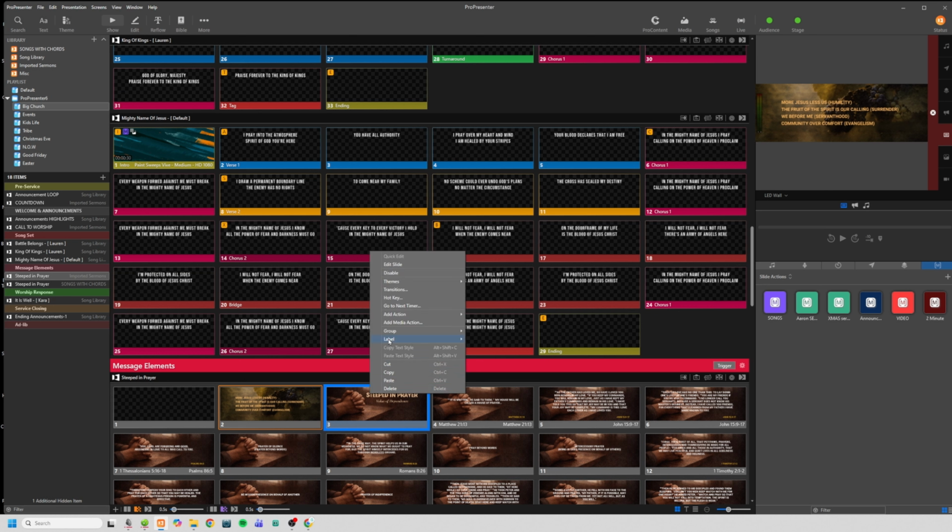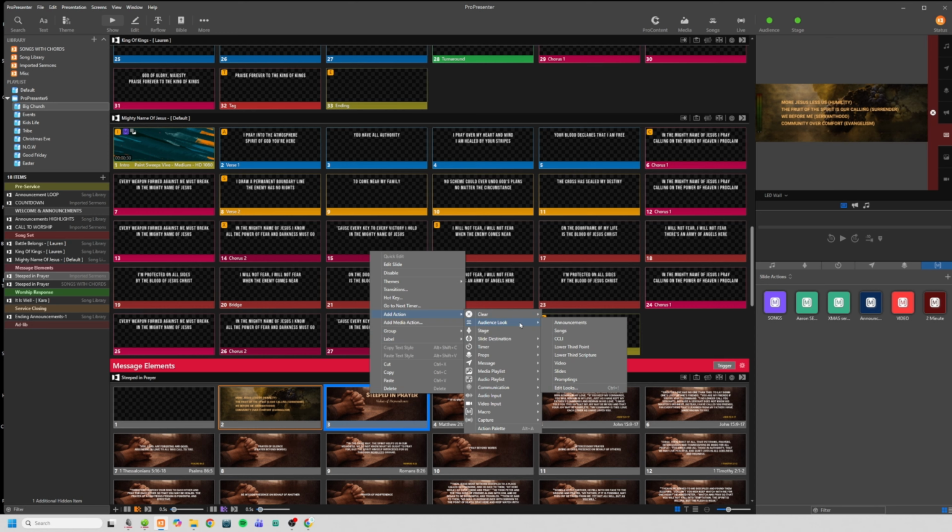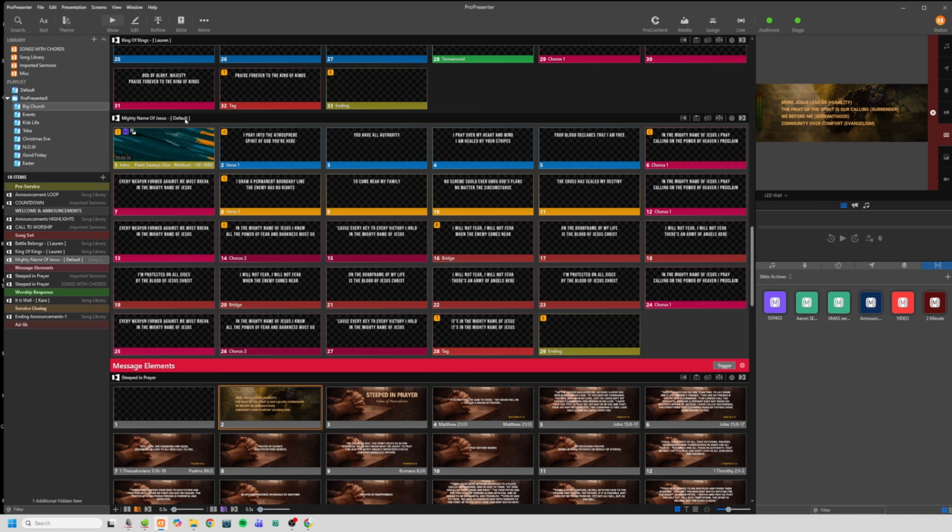The next thing we will be looking at is the audience look. And the audience look tells ProPresenter how we want the slide to look, or the content on the screen to look, based on what is happening. For example, during a song, we want the lyrics to show on live stream. So we add action. We go to audience look, and we click songs, which is already happening up here.